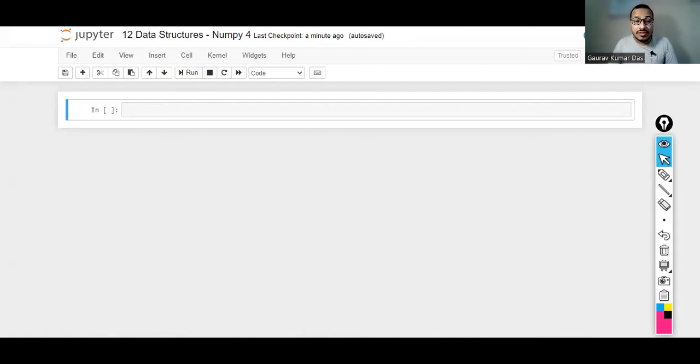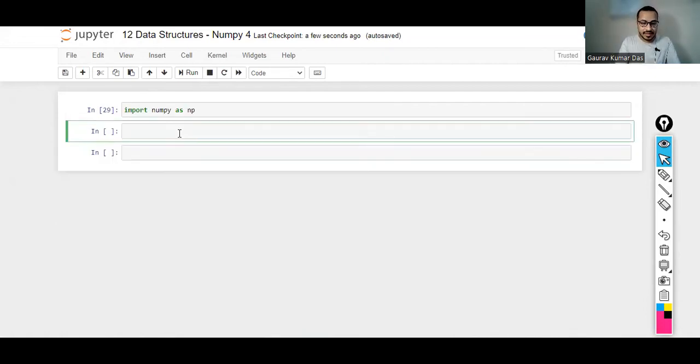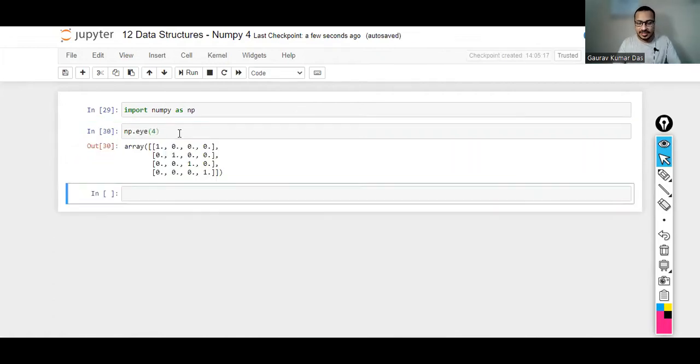So in today's video, we'll be looking into some more additional functionalities which are associated with NumPy. So let's say np.eye. What does np.eye give us? It gives me a diagonal matrix of 1.